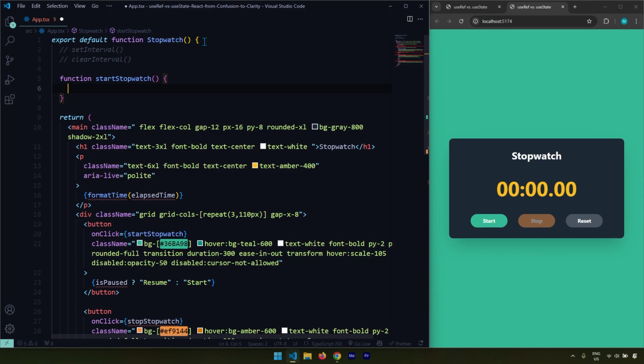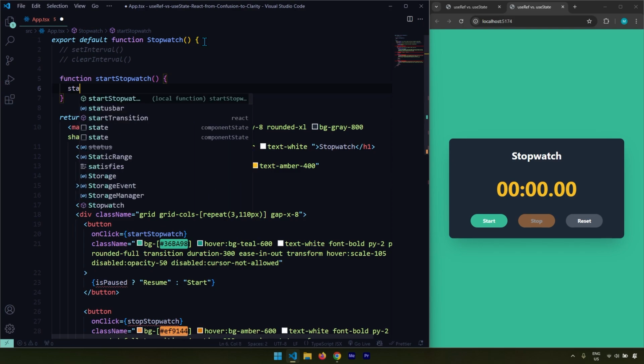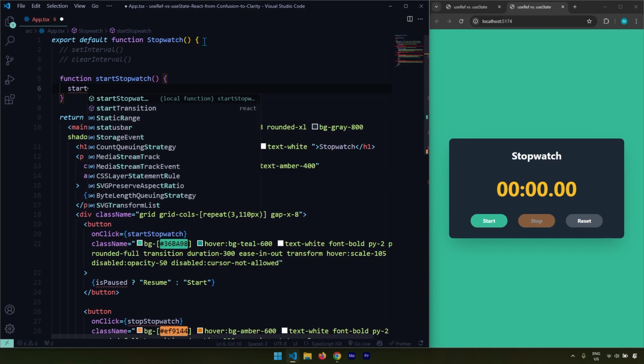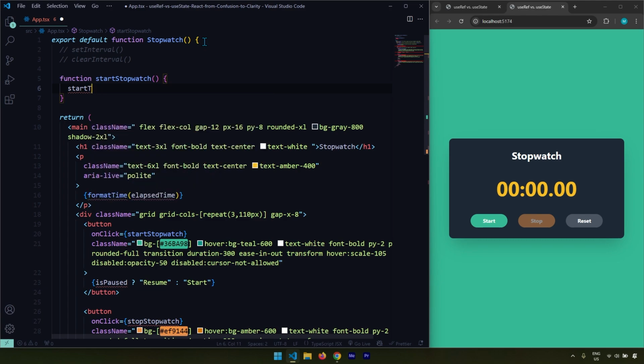So what do I want to do in this startStopwatch? Whenever I want to start the stopwatch, what do I want to do? I want to make sure that I'm starting from the beginning, all right? So I'm going to create a variable and I'm going to call it startTime. And now I want this variable to remember a value. What is that value that I want to remember? I want to remember the exact starting time.